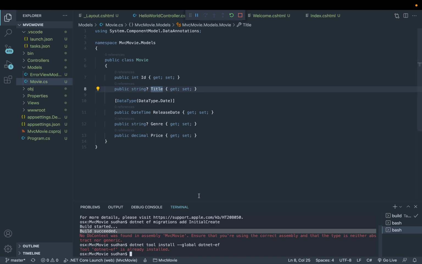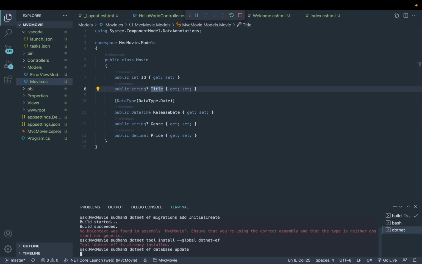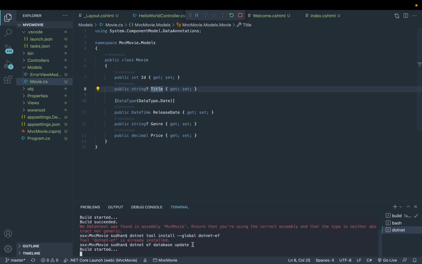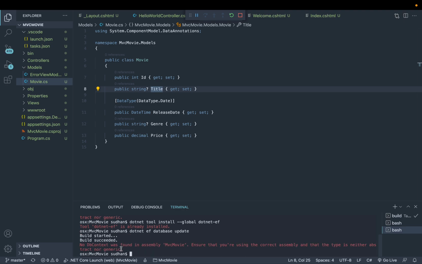Now that that's done, we'll need to update our current database. In order to do that, we use the dotnet ef command, and we simply say database update. The build has started, and it looks like the build has succeeded.